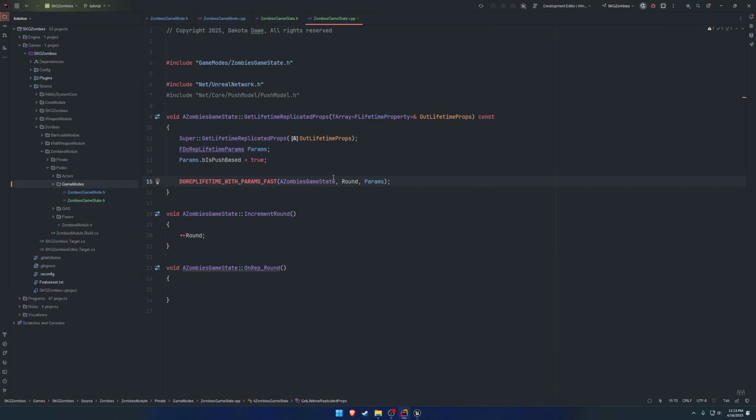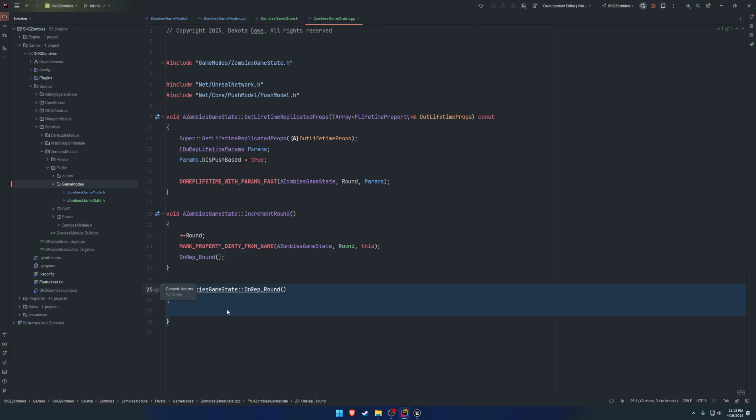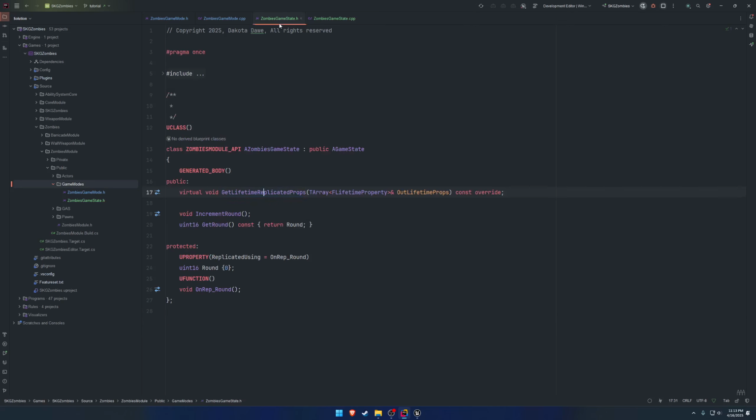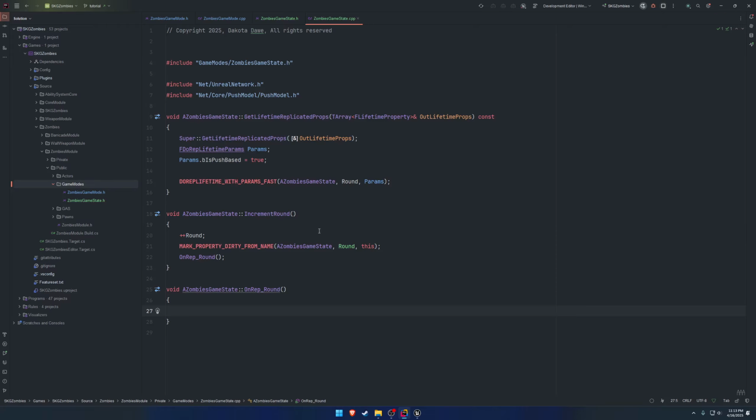So we now have our round set to replicate, and when we increment the round, we want to mark it as dirty. So MARK_PROPERTY_DIRTY_FROM_NAME, AZombiesGameState, property being Round, and object being this. And then we simply call OnRep_Round, so that way we fire the OnRep for the listen server as well. So we have our round, we have our increment and our getter. Everything's replicated there using the push model, so our round is basically good to go.